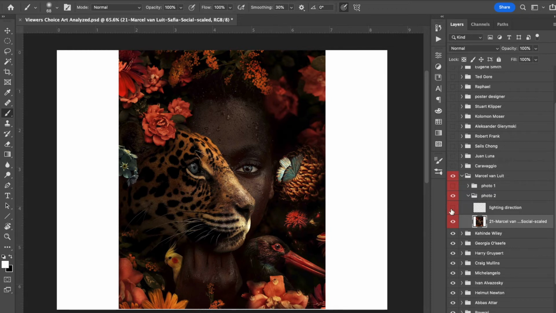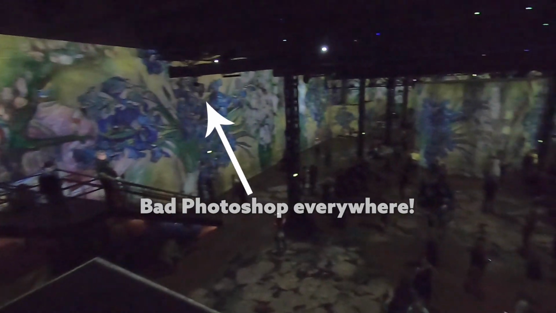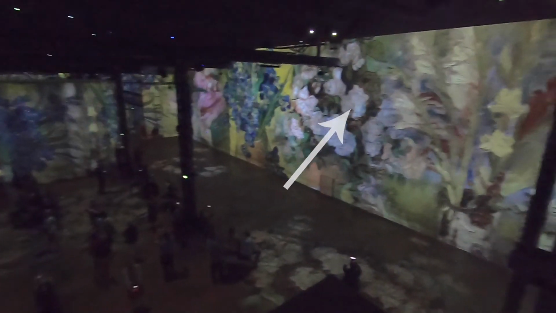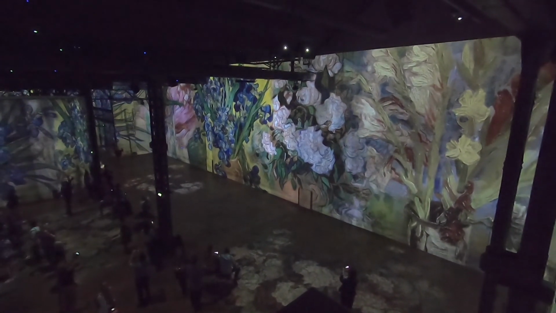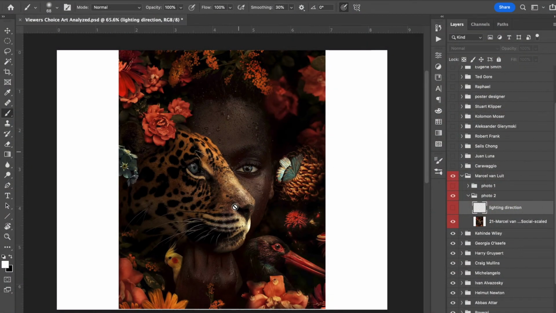And I remember going to Paris and watching the Van Gogh light show, and to me it was not as good because I could tell that their Photoshop jobs were kind of not really good. It looked like they just used a layer mask and just blurred out some edges, and his paintings were on the wall and all that stuff. So it could be just me.